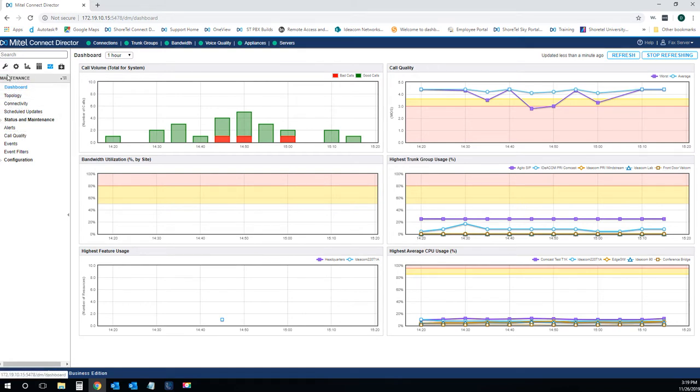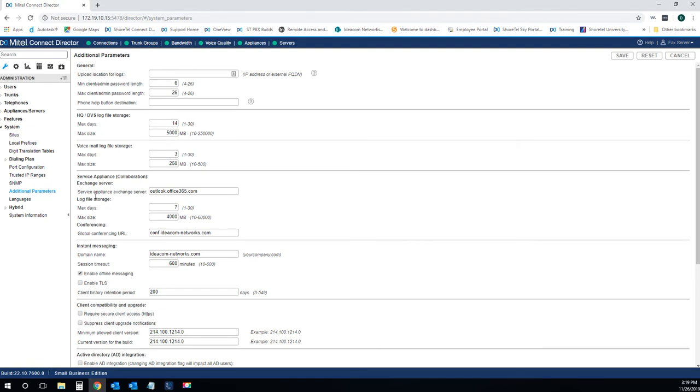You have to go to the wrench icon for the administration tab, scroll down to System, click on Additional Parameters, then find where it says Service Appliance Collaboration Exchange Server. Here you want to enter outlook.office365.com. Click Save and you're done.